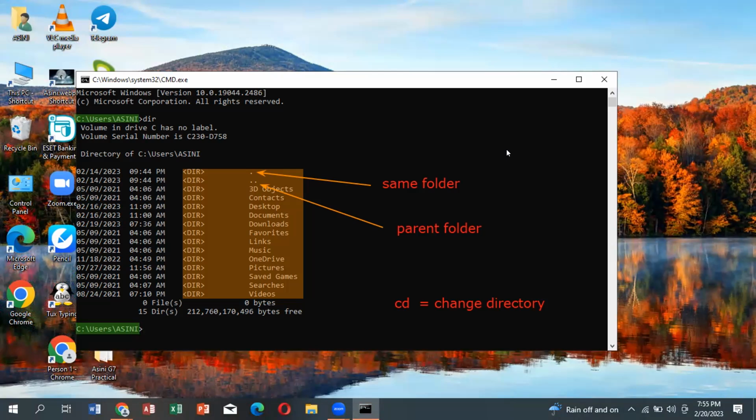Type CD, change directory, and then type space, dot. After the space, a dot. Press enter and you will see nothing, which means the directory will not change. Even though you try to change the directory, it will not change. CD dot will not change anything because dot means same folder.